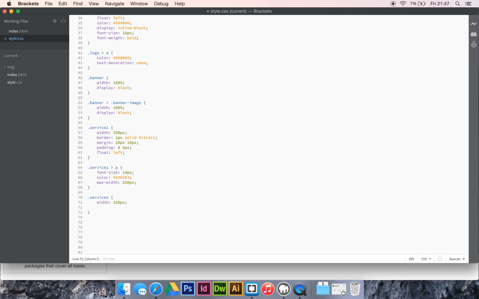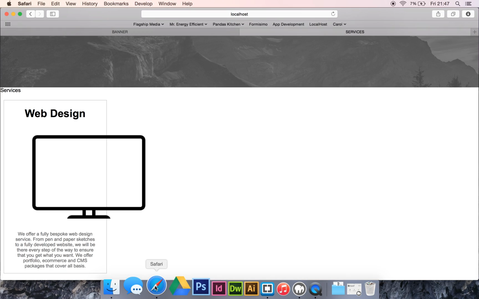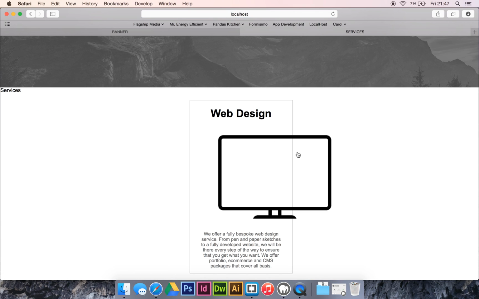So that's good. Margin then is going to be 0 auto, which we've learnt from past experience is centered. So there we go, it's nice and centered. It's coming along good. That is it for services. It's done what we want it to do.